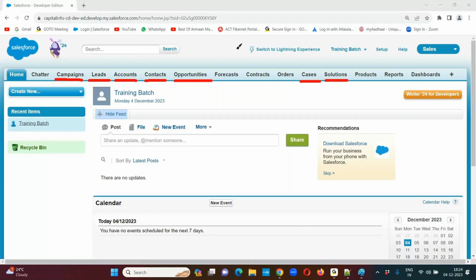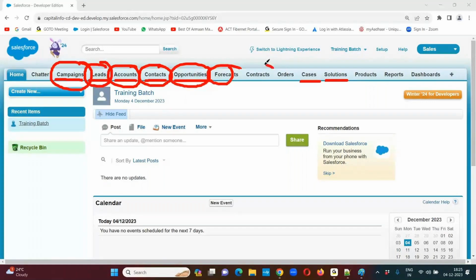But whenever I'm discussing the objects in Salesforce, I have given singular formats here, like simply campaign, lead, account, contact, opportunity, case, solution, order, contract, product, price book, like that. But when you observe these names, these are looking like what? Plural format. Like campaigns, leads, accounts, contacts, opportunities, forecast, contracts, cases, solutions, products. Everything will be looking like plural format.